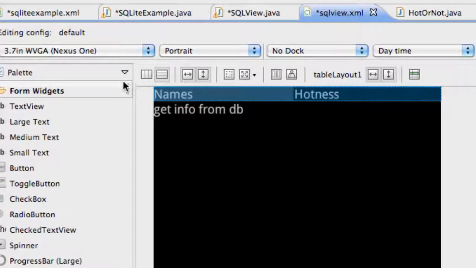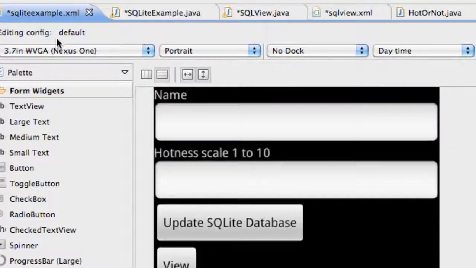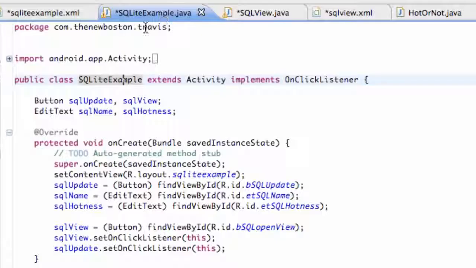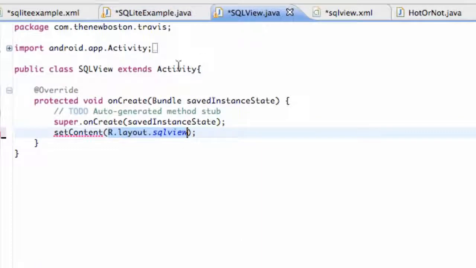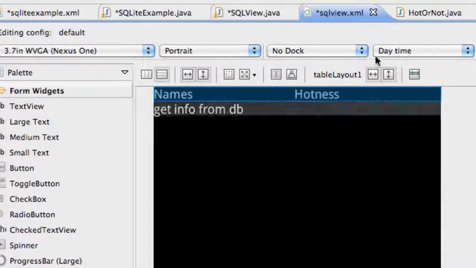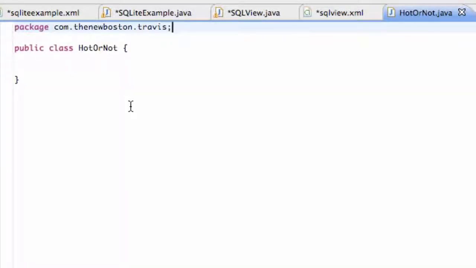But hopefully you guys have everything set up. Again, we have created 5 things: SQLite example XML, SQLite example class, SQL view XML, and hot or not Java class.